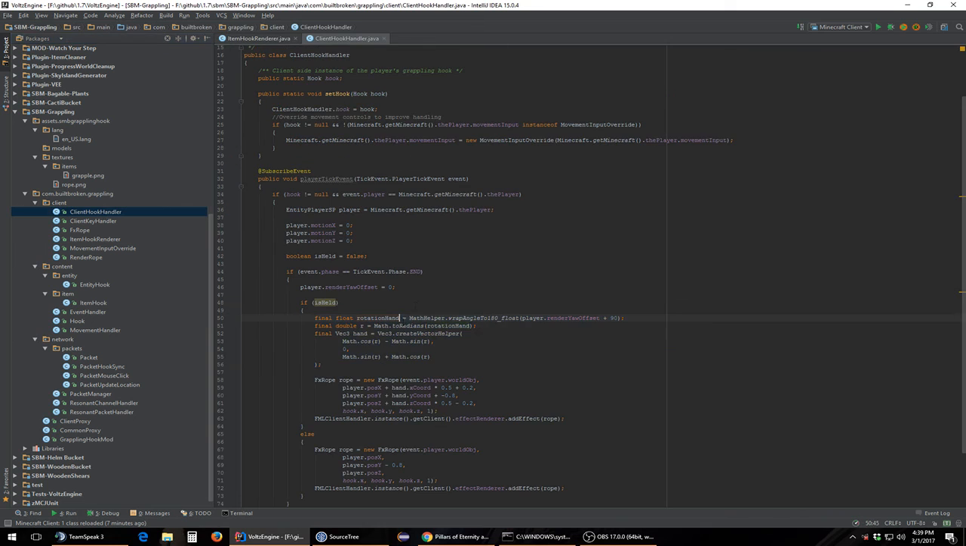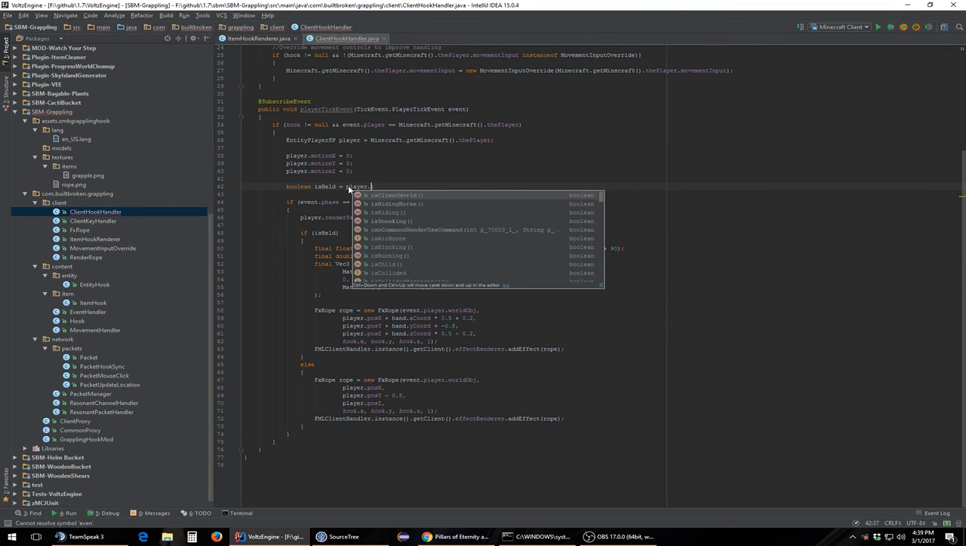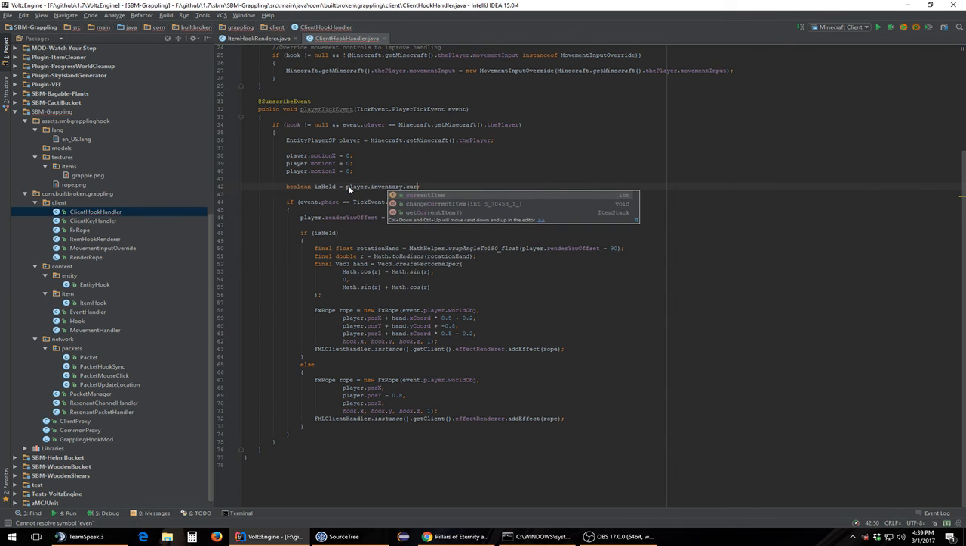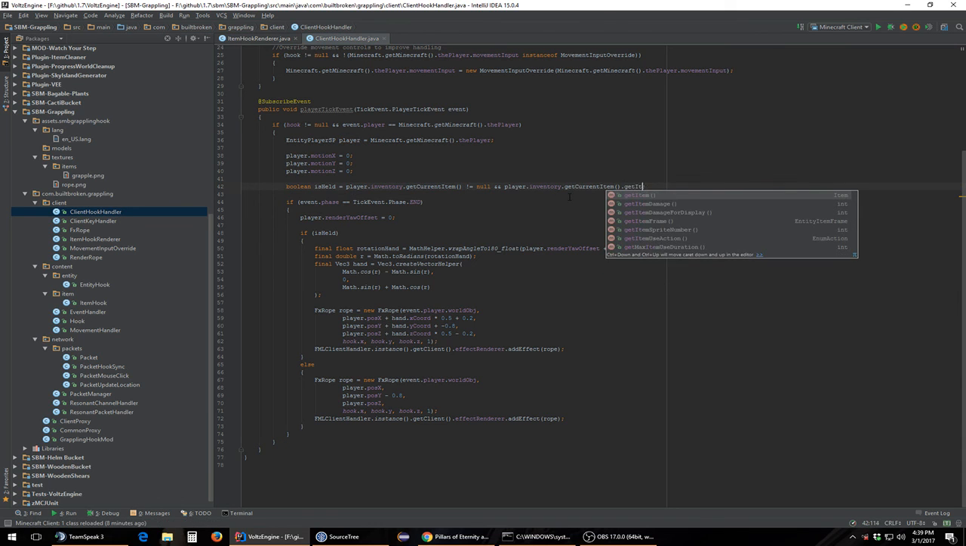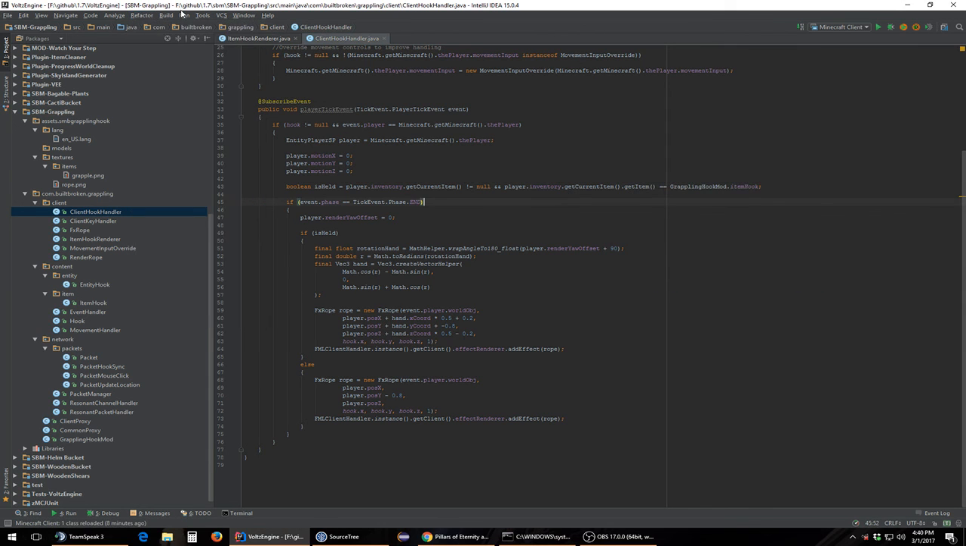But here we go, client render, and is held would be event dot player dot inventory dot current item, or get current item, doesn't equal null. You want to check to make sure it's not null because it could actually be nothing in the player's inventory. And then get item equals grappling hook dot item hook, and that should give us the code we're looking for.